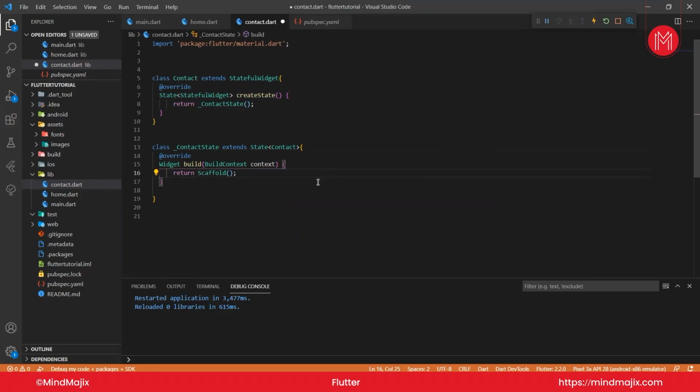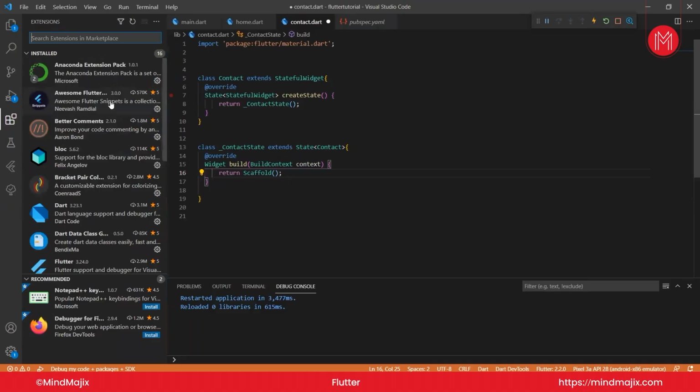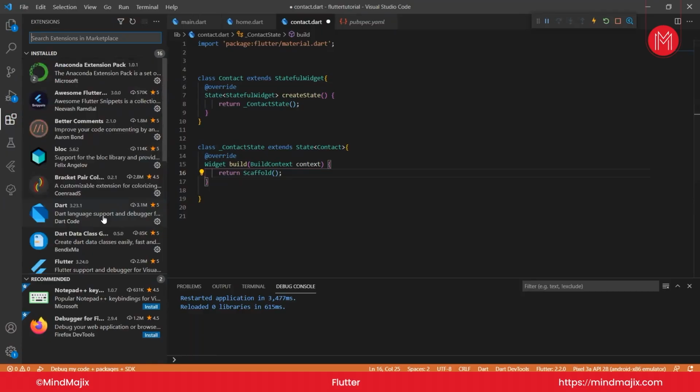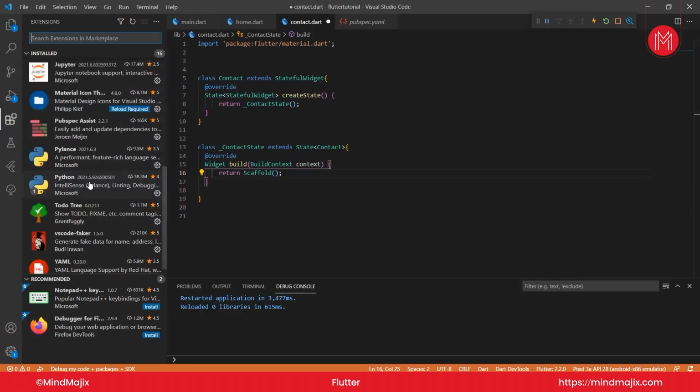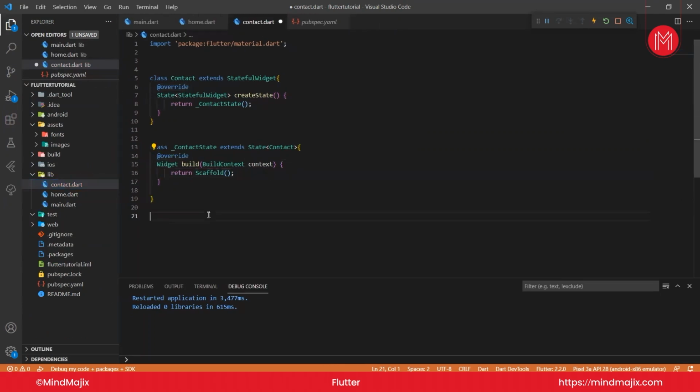So this is the bare minimum, or the skeleton, of a stateful widget. You might be thinking, oh no, I don't want to write this again and again. In that case, you might need some extensions. Here, I have these awesome Flutter snippets, and you will definitely have Dart and Flutter in it. With these awesome Flutter snippets, we get a lot of shortcuts. One of the shortcuts is to create a stateful widget directly.